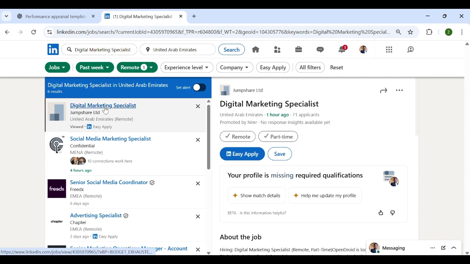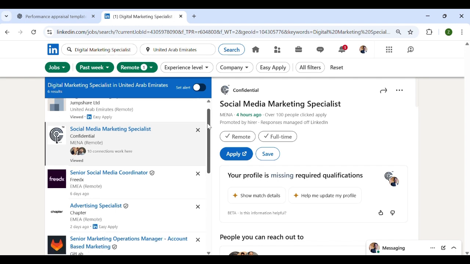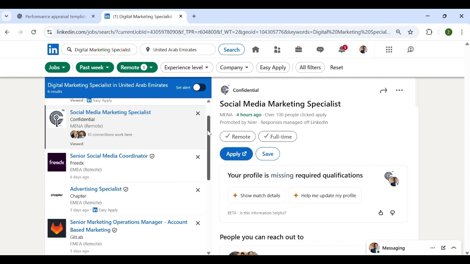Obviously, it's going to show me those positions of the companies that are based in the United Arab Emirates. This is MENA. I think this is Middle Eastern countries, so that is included as well.